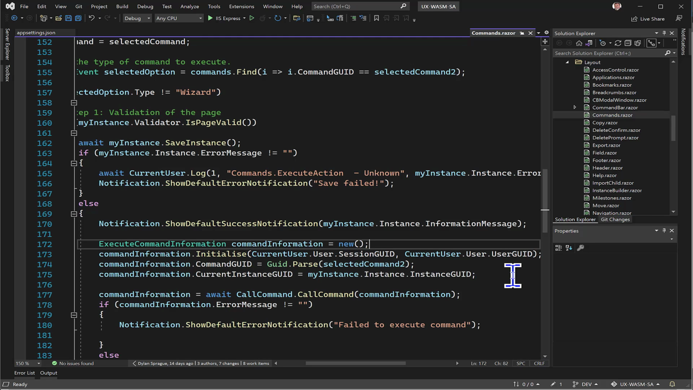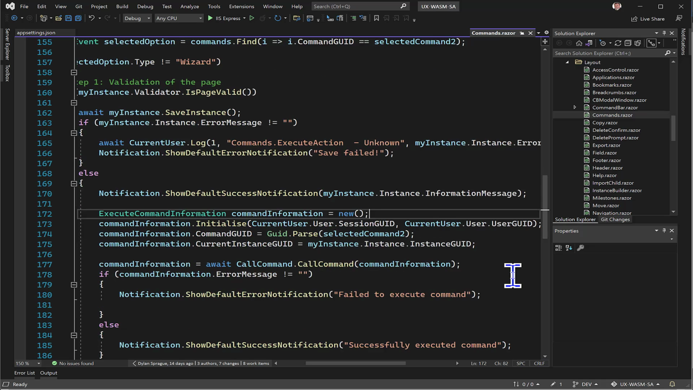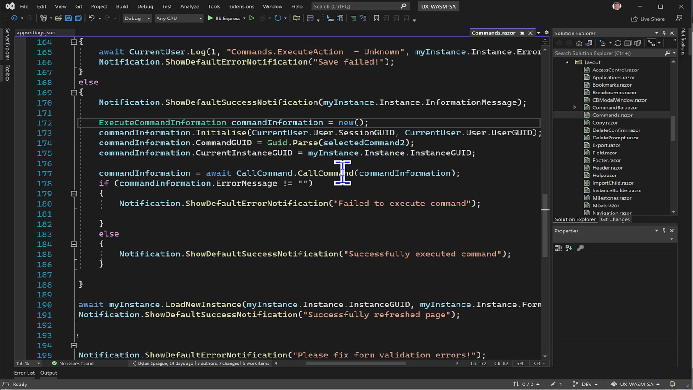I can add any command anywhere in my user experience, and it's always going to go through these half dozen lines of code. It's always going to initially check, is the page I'm on valid? Save any changes on that page. Execute the command, please. And it does that by calling this call command.